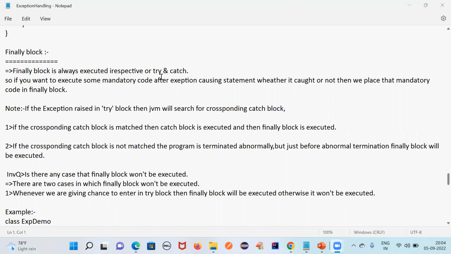So final I have already shown you. Finalize method we have already discussed in your Object class, and this is your finally block. So in which condition does the finally block execute? In every condition the finally block will execute, but in a few conditions the finally block won't execute.